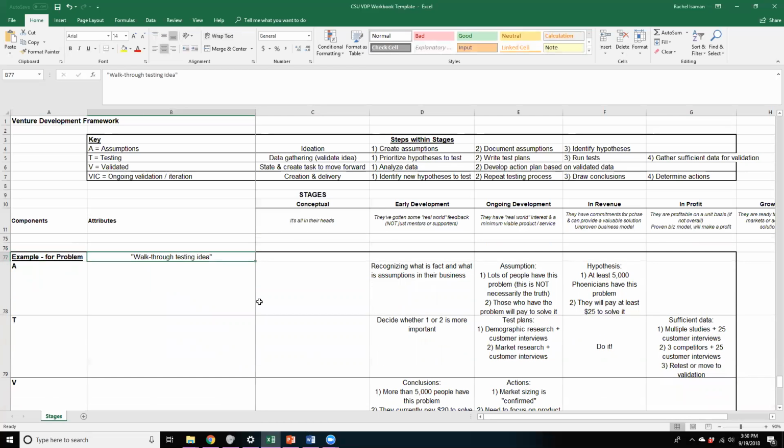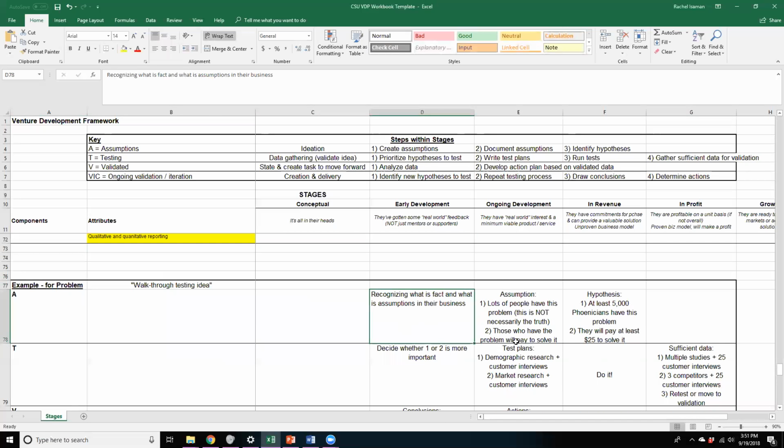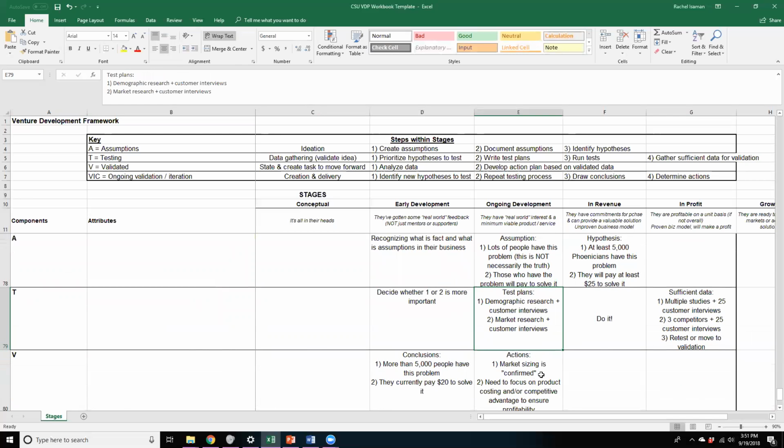They're going through the assumptions, walk through idea testing. So here's some of the different information that you can provide into these different subsets that let us know kind of where they're at and what they've worked on and what you've been focused on with them.